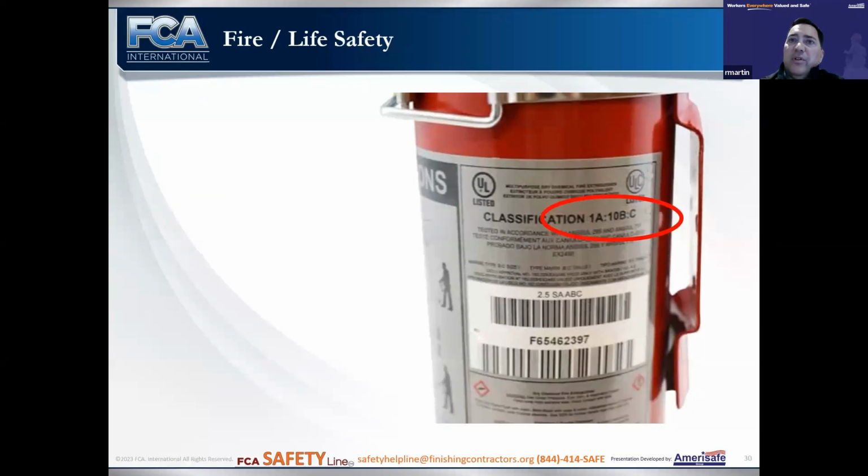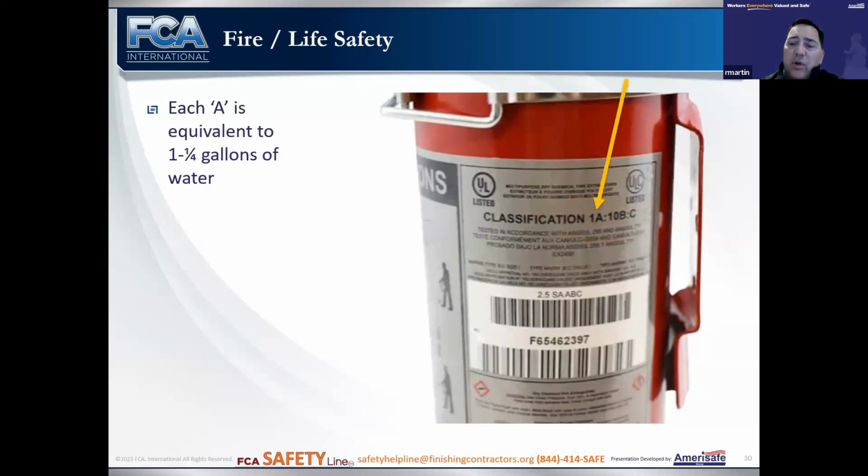And we covered this in the last presentation. What does this mean? Each A is equivalent to 1 1/4 gallons of water. Your gallon jug of milk, your gallon jug of spring water in the refrigerator, right? 2A is equivalent to 2.5 gallons of water. And the reason I throw that up there is that is the smallest fire extinguisher that is acceptable for use in construction, according to OSHA. So OSHA says you must have at least a 2A fire extinguisher and at least a 10B fire extinguisher if you have flammable liquids. So that's why we say we want to see a minimum 2A, 10B, C fire extinguisher.